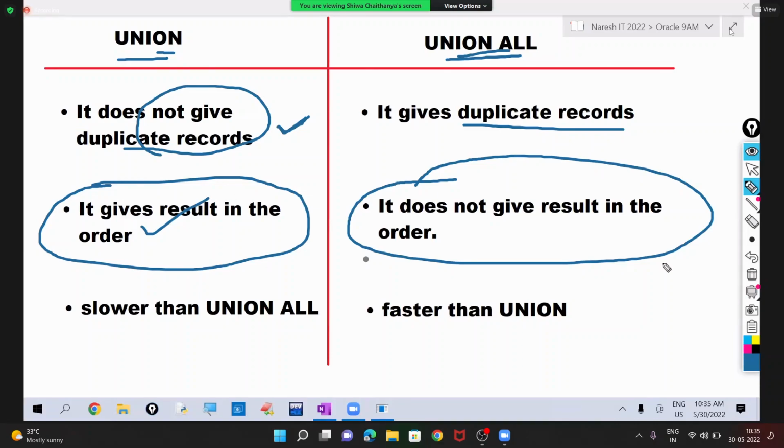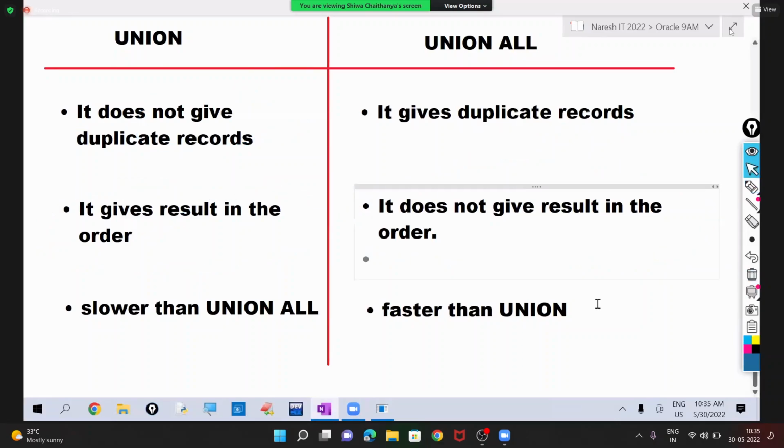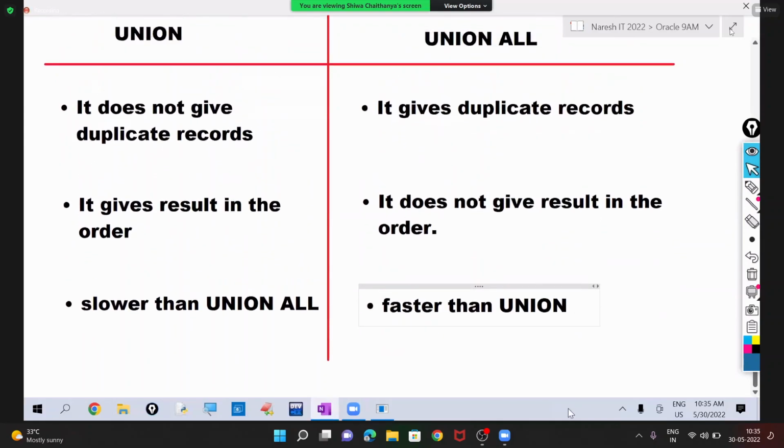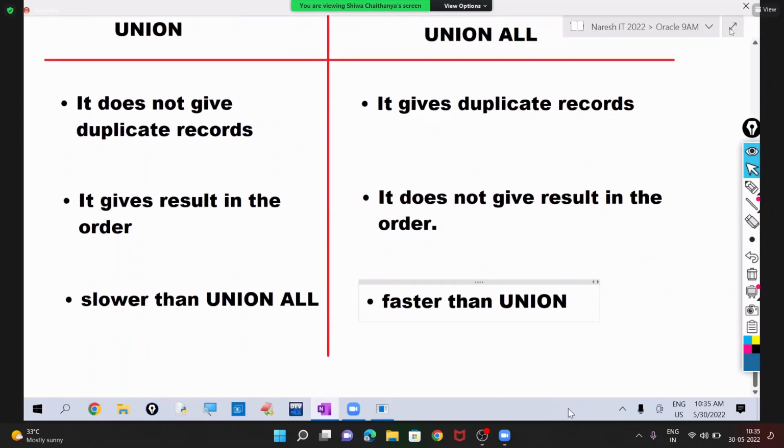So in union and union all, which gets executed faster? Union all. Why? It does not check for duplicate records and it does not arrange the records in order.